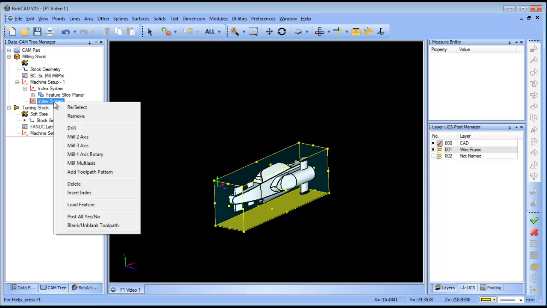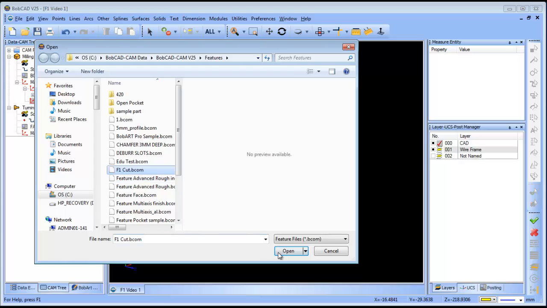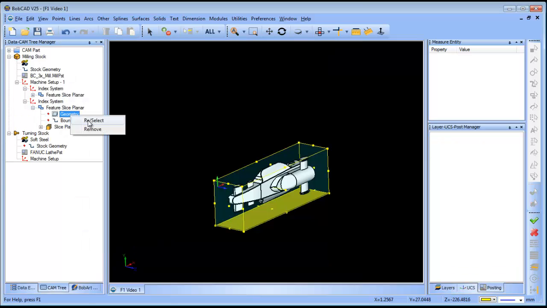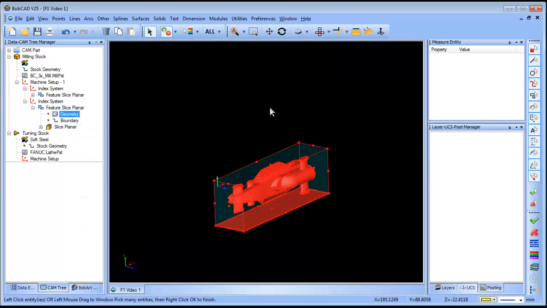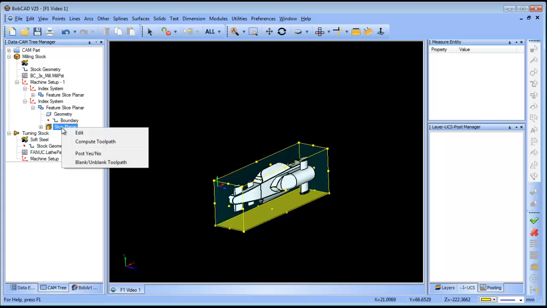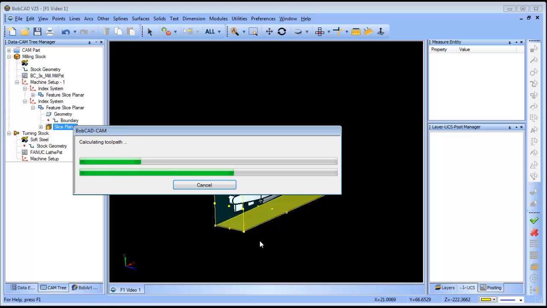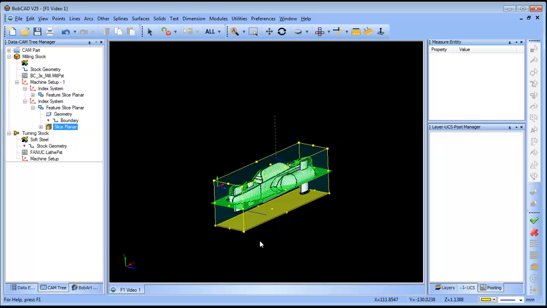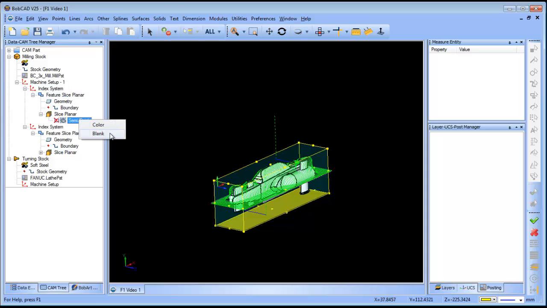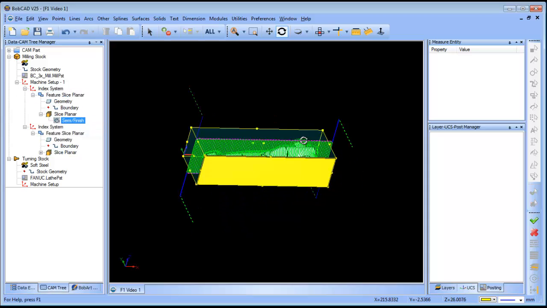So I'll right click on my index system. We're going to go to load feature. This is F1 cut. Click open. We want to select all our geometry, spacebar, and then we want to come back and compute. And now you'll see that we have the toolpath generated on the next setup. So the first setup here, we machined on this side.